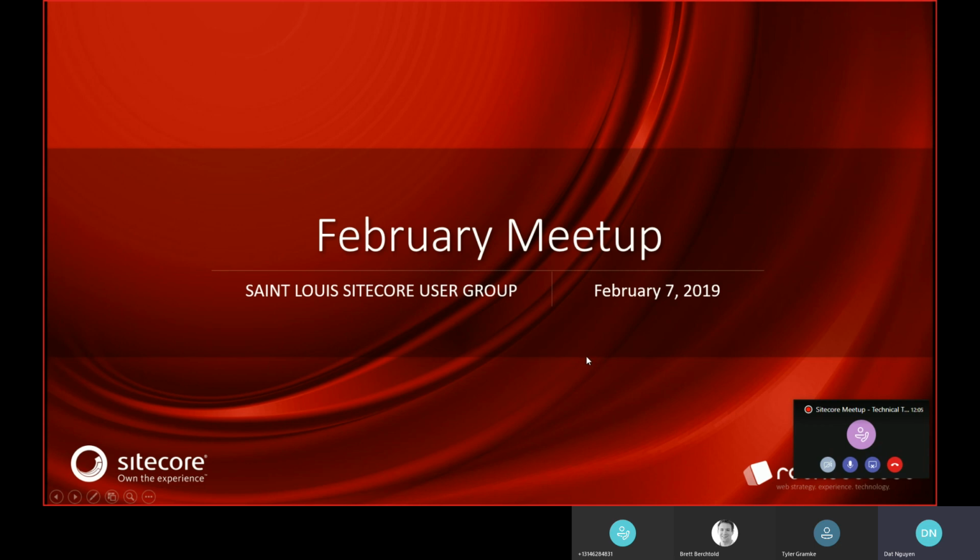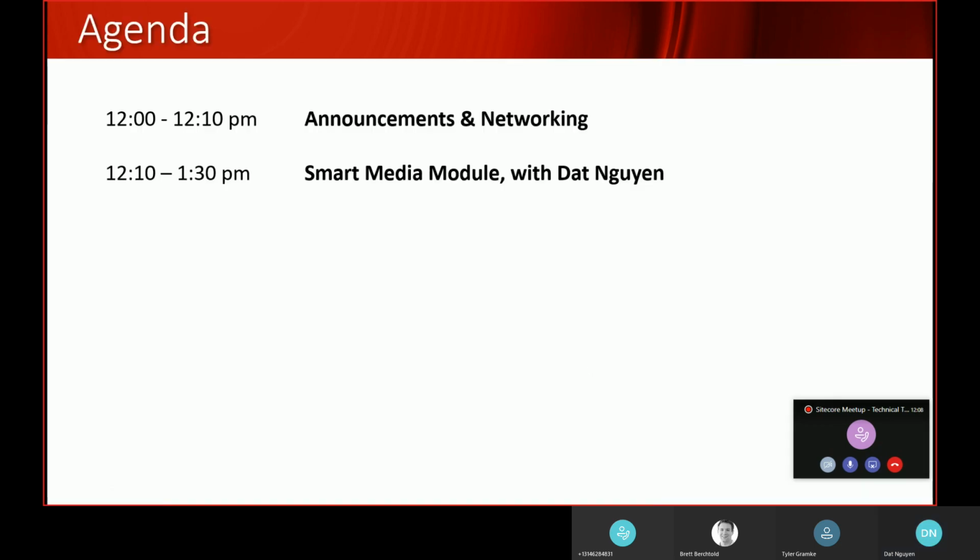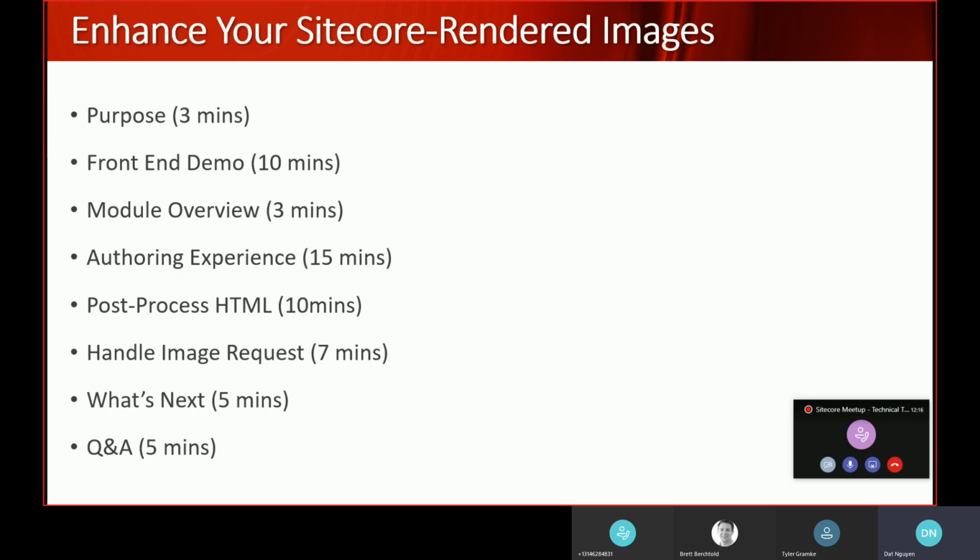As I was introduced, we are going to go through the Smart Media module. This is our timeline of the meetup. We're just going to go through the purpose and the demo, and then we're going to overview the module that was built, and then we'll review the authoring experience and what happens behind the scenes for all of this to work, and discuss what's next, and also a Q&A session at the end.